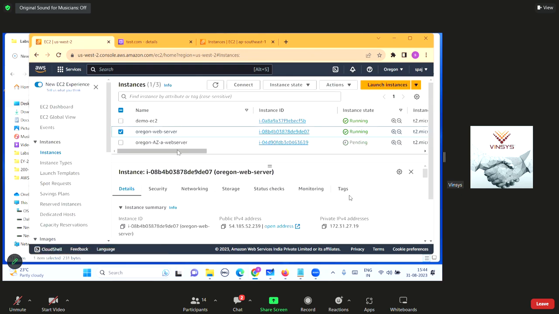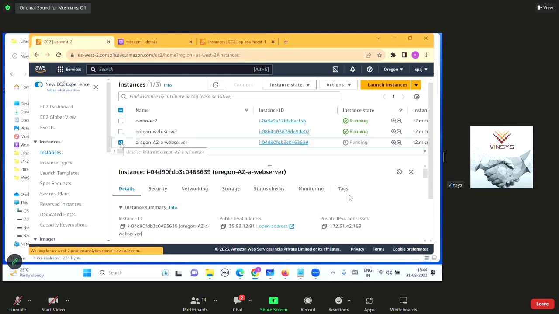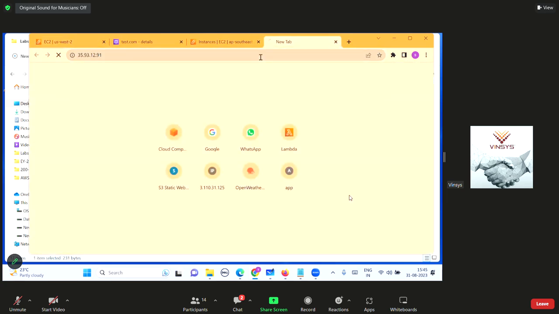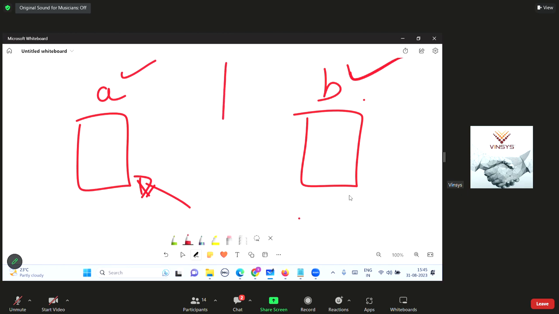Let me check this one, availability zone A. The one in which the availability zone is not mentioned is in availability zone B. Actually, it should work perfectly fine across the region as well. So in the blue-green deployment, now see, we have two EC2 instances created, one in availability zone A and one in availability zone B. Now let us say the availability zone B instance is the newly created one.